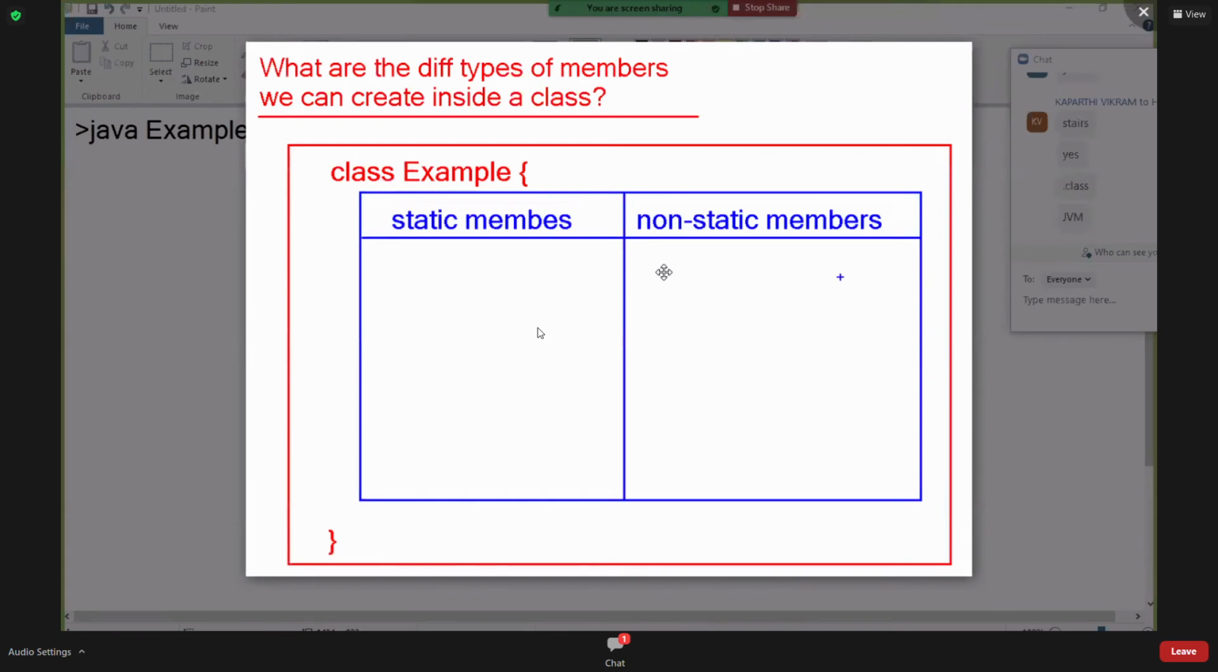Okay? Ready? Come on, tell me. How many different types of members were there in the class? Two types. What are the two types? Static members, non-static members. Okay. Static members are meant for what?